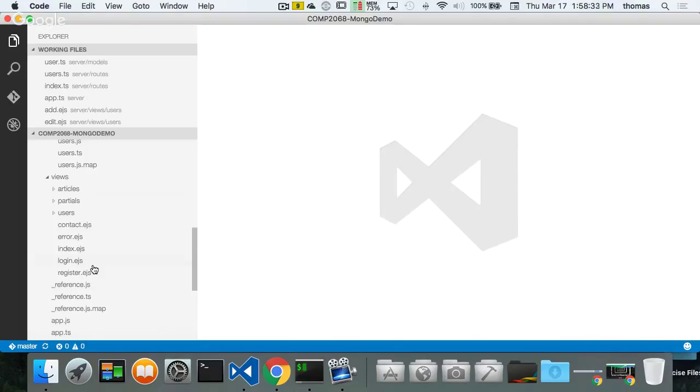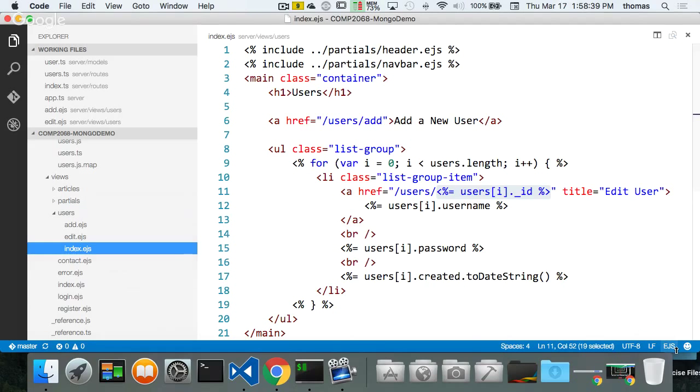If I click on my users, and if I go to index.ejs, look what it says on the bottom here. EJS. It doesn't say like text, right? How did I get that? I added an extension for Visual Studio Code. There's an EJS extension out for Visual Studio Code that colors your text the way you like it.